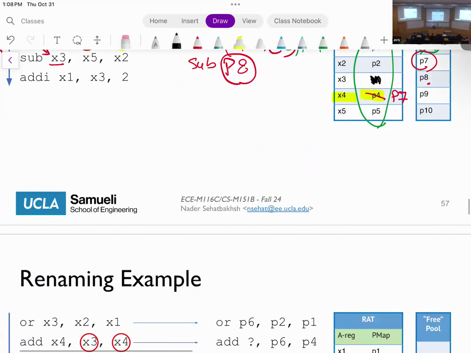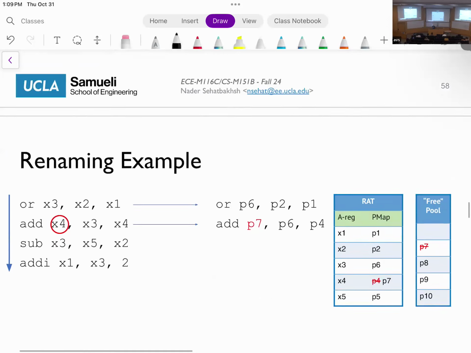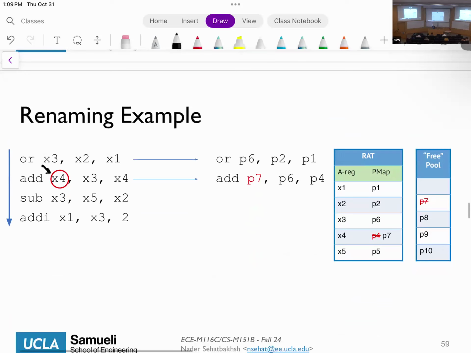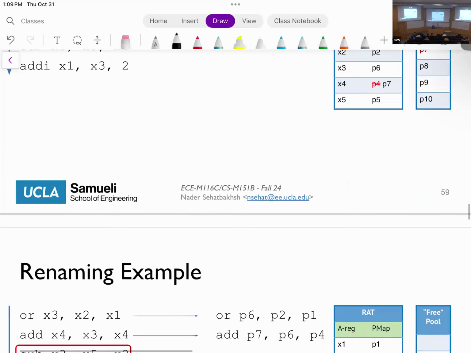All right. So continuing on, as I said, for add, we're going to take X3 and X4 using P6 and P4. For X4, since this is a destination, we're going to pick a new register. We're going to get rid of P7 from the free pool. We're going to replace P4 with P7, and we're going to continue. As you can see, this is P4, but this is P7. This is X4, but this is the source register. This is the destination register. That's why there are two different physical registers, okay? That's how we are actually using our physical registers.